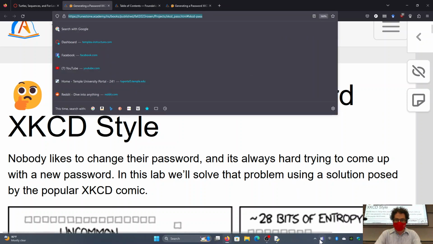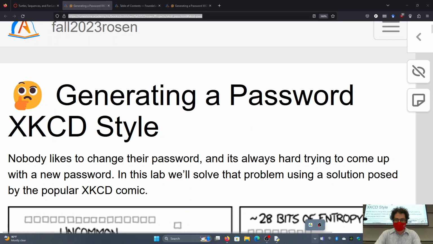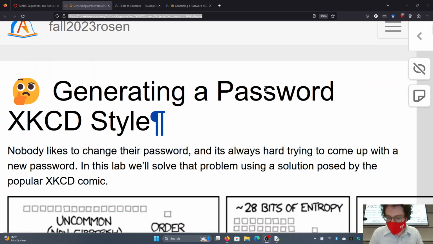So either way, I'll let you get to this page. Let's see. Let me pause first. This is something our Temple's IT department actually gets right. In fact, our IT department's pretty darn good. They have very sensible policies.